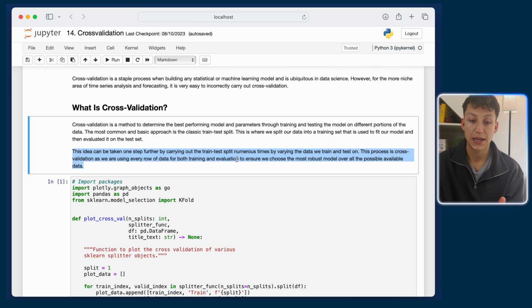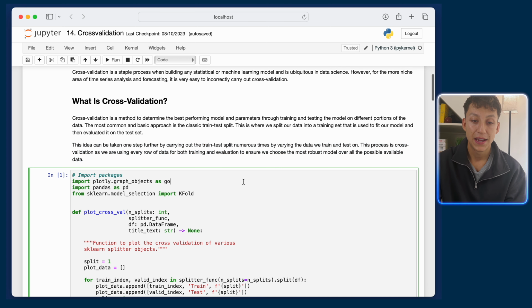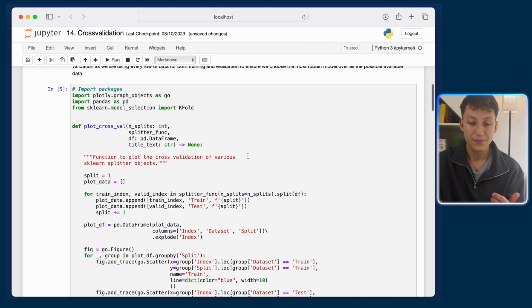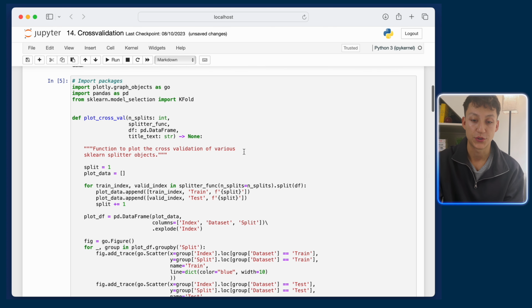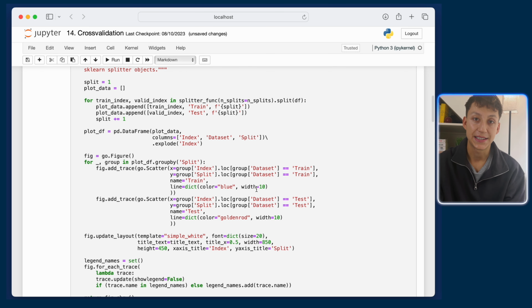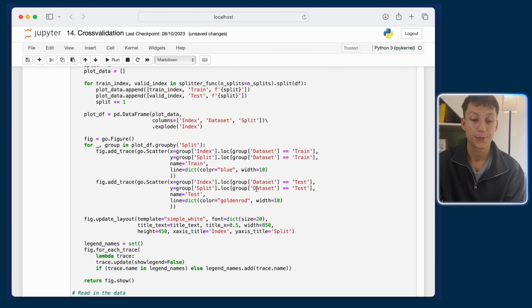A good way of showing this is by visualization. If I just run this cell here, don't worry too much about it. This cell is something I just devised, more to show an example of how we visualize cross-validation as opposed to code doing anything. But if you're interested in this code, it's linked in the description below in the Jupyter notebook.